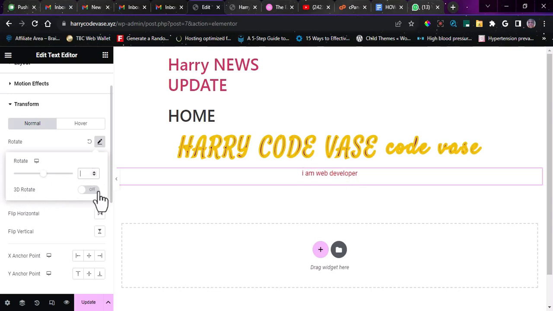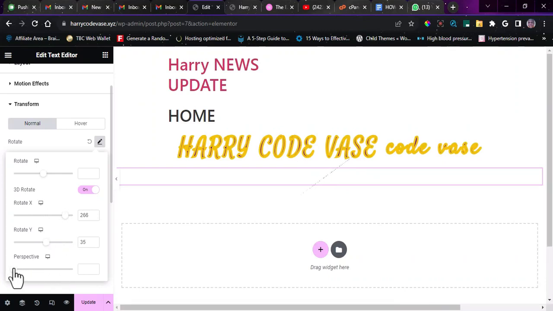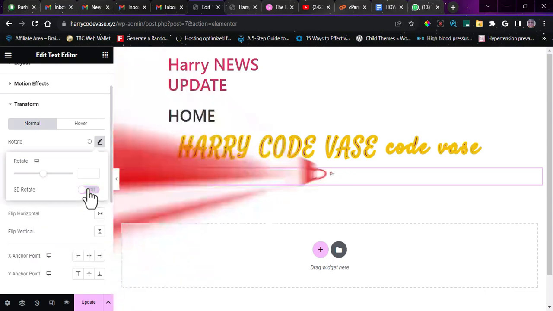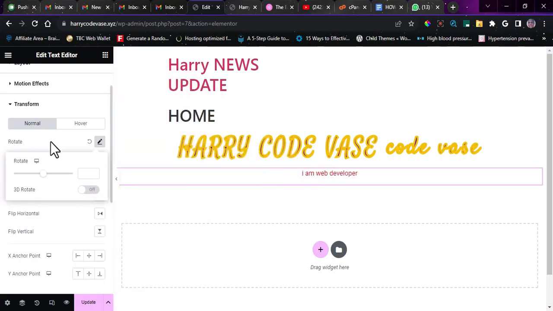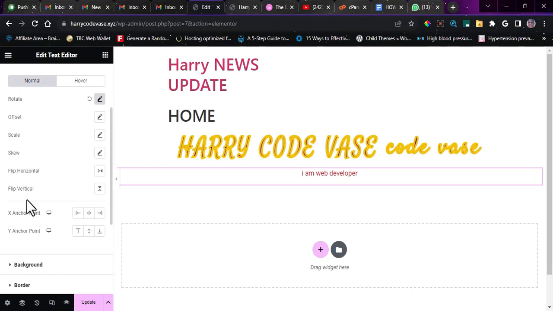Now we also have the 3D rotate. You can see the way it rotates. So that is the work of the 3D rotate. You can just twist it the way that befits what you're doing. So that is okay. Now we still have the others, which is the offset, the scale, the square, and all that.